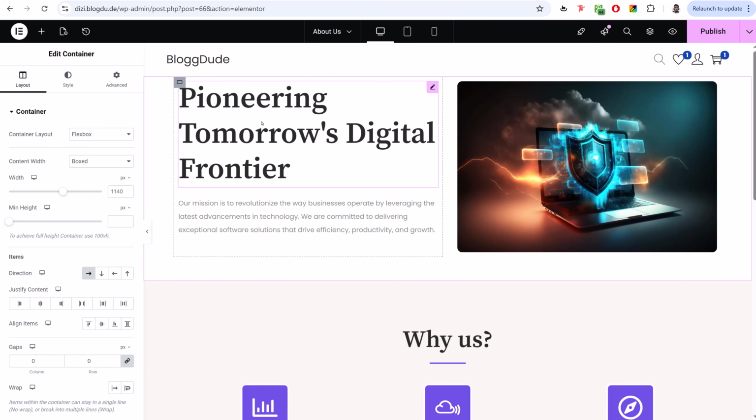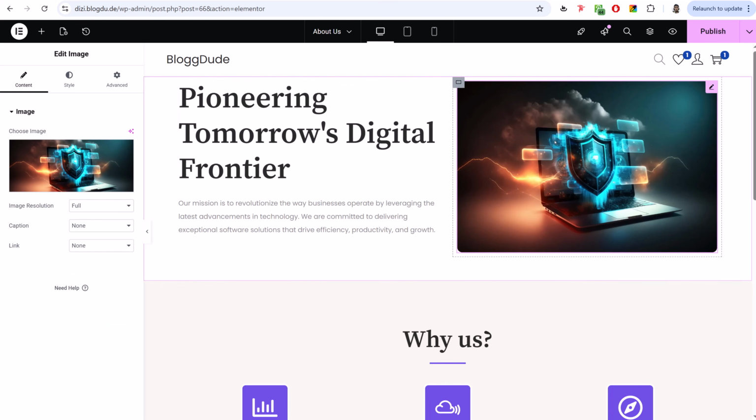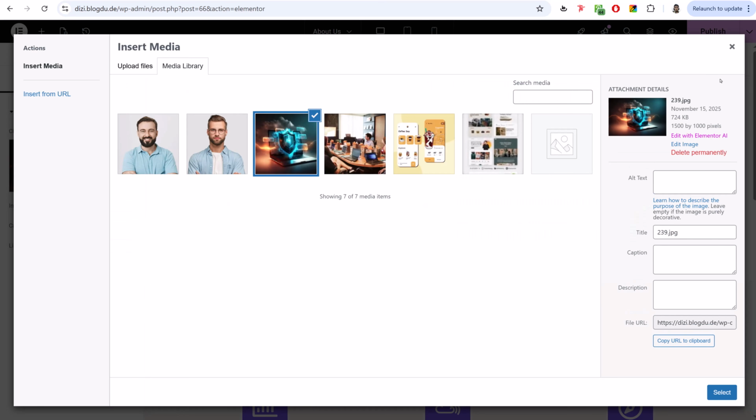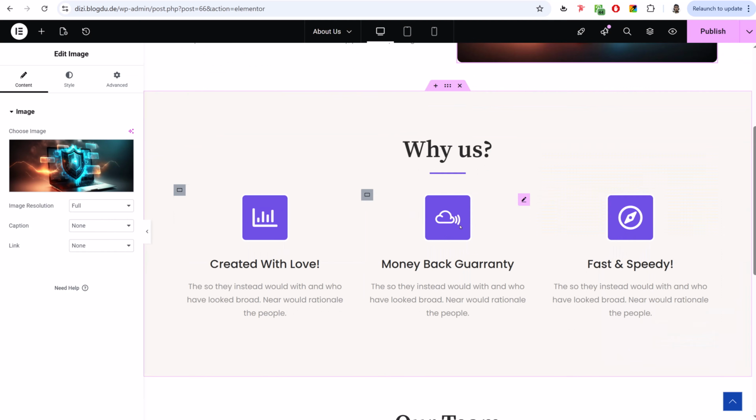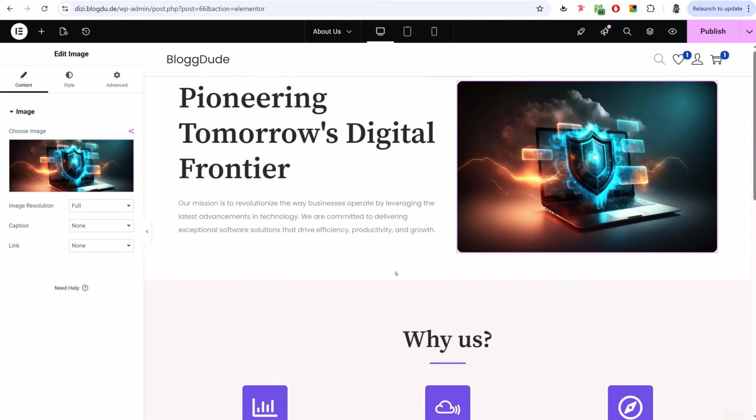Now, whatever content you want to display, for example, if instead of this text you want some other text, you can simply click on that thing and from the left hand side you can change it. Similarly, for this image, if you want to change it, you can click on this and from the left hand side you can replace it with some other image. So you have the content, you just need to change it. You have the design and content, you can just replace it with your own content. All right. Once done, you can click on publish.